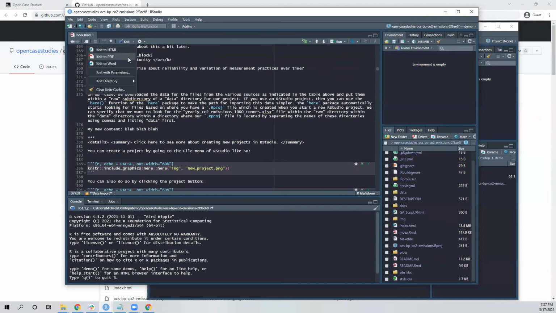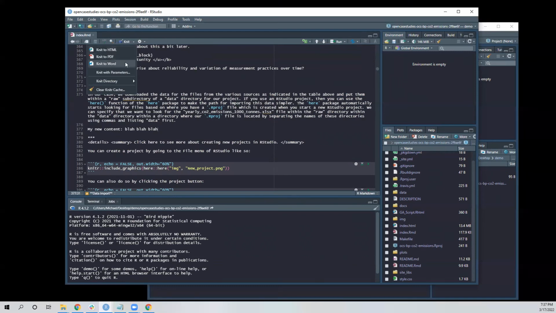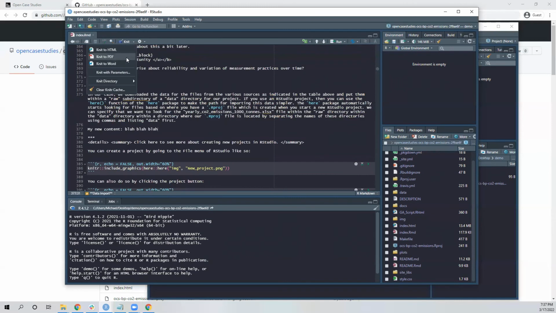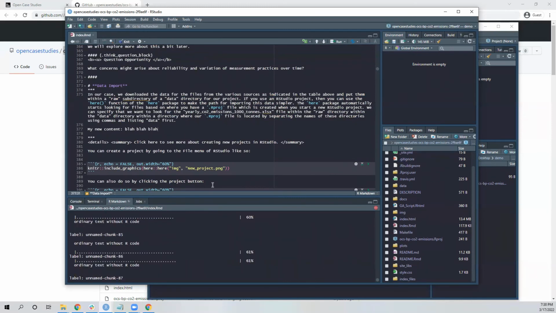You can choose which format you'd like to compile your case study in. Any of these are fine. The Open Case Studies uses HTML files so that we may host our case studies online, but you can easily distribute your case study to your students in any of these formats. RStudio will automatically begin compiling your case study. And once it is done, it will automatically render a preview of your case study.